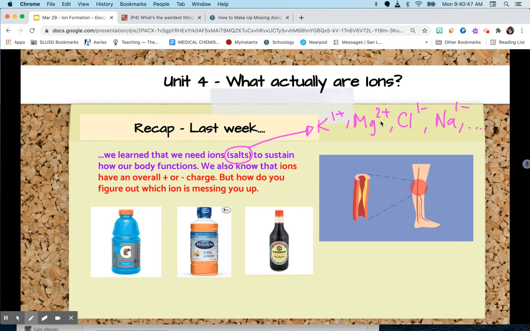right? So you might notice that these elements have these weird little plus minus charges on top. So they're different from a regular atom, right? And our goal today is to figure out, okay, one, why do they have these overall plus minus charges? What do they mean? And how do I figure out which one of these ions am I missing, right?